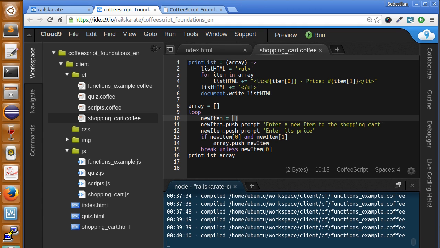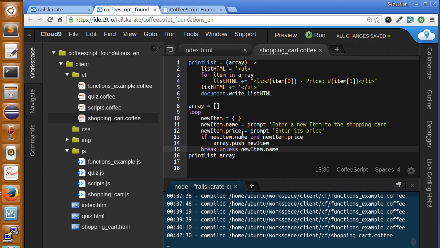So let's convert each item to an object in this shopping cart simulator example. Instead of declaring an array, I'm going to declare an empty object. I use curly braces here. Okay, so this is a new empty object. Instead of making a push, because we now have an object, I'm going to say newItem.name equals the prompt, the value that the user enters, and let's say price equals the prompt value that the user inputs. Okay, and now we can say if newItem.name and newItem.price, push it to the shoppingCart array, unless newItem.name. Now we are saving the new item as an object within the shopping cart simulator.